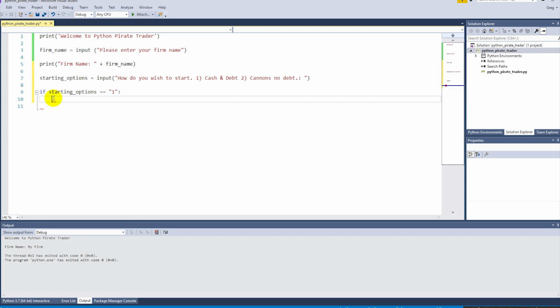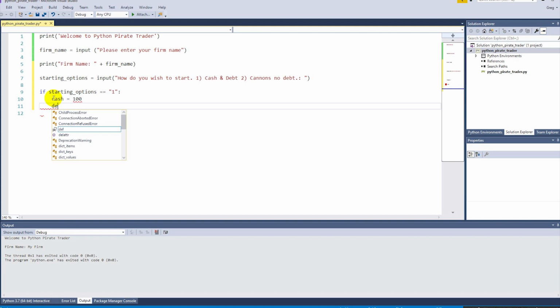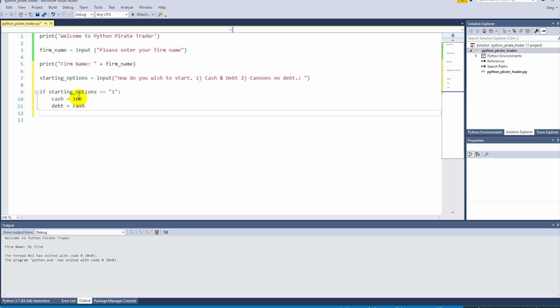Now, what do we want to do when it's one? So this is if this is true. Well, we want cash and a debt. So let's set up some variables to hold our cash and our debt. We can say cash equals 100. And then, of course, our debt could equal 100 as well. Or we could instead say debt equals our cash. And so that way, if we decide to start with 250, we don't have to change this variable. We're just setting the debt equal to cash. This is known as an integer. And like I said, in Python, it's automatically going to assign the type to the variable. So it knows that this is an integer variable once you assign the integer to it.